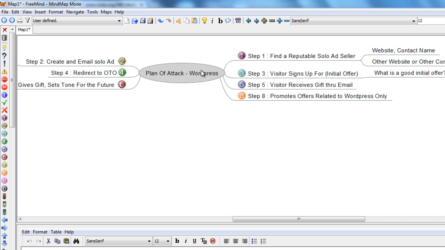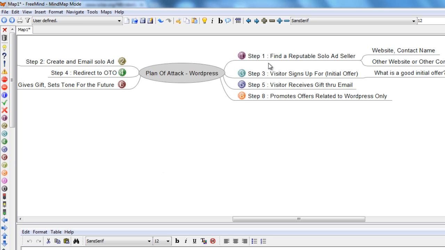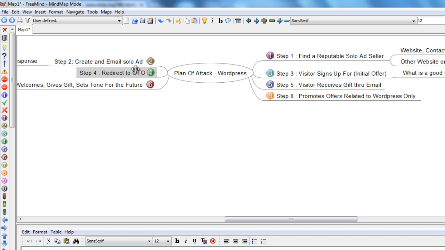let's say for software development or some sort of software product or whatever niche that you might have, then you can always create a duplicate of that, save it as a new file, and come through here and fill out all the information, such as the initial offer and the OTO and the email solo ad and everything like that. All right, so after that we got visitor receives the gift through email.